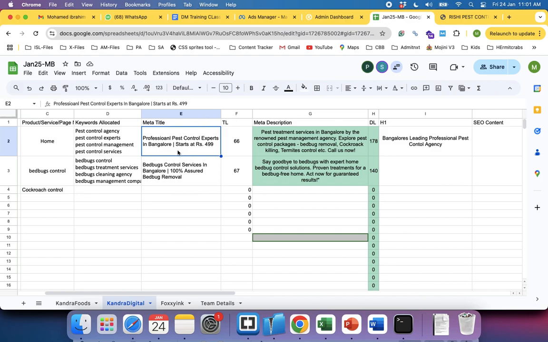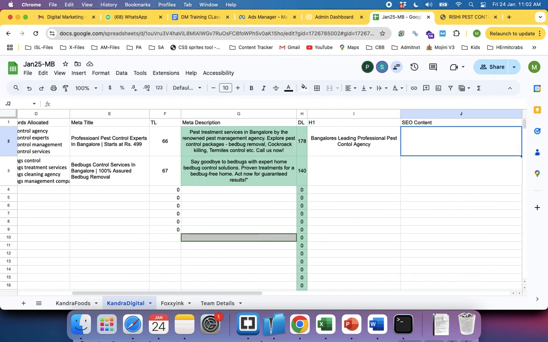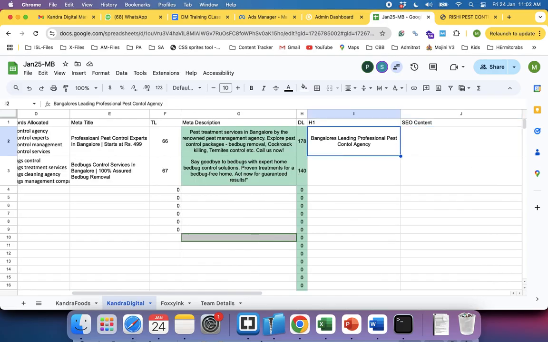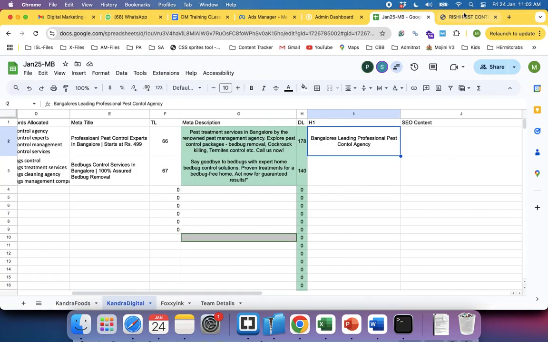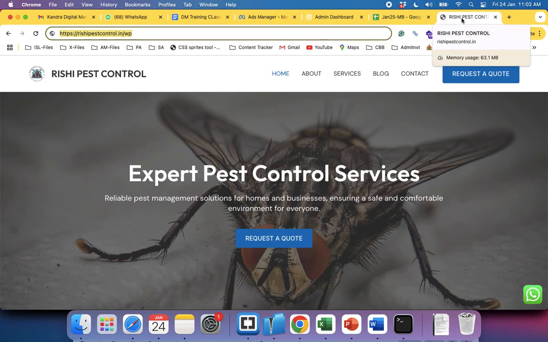So where are you going to update this? This is not going on your page. H1 goes on your page, SEO content goes on your page, correct? But where are you going to update this? Now for that, you know that it has to show up here, correct? It has to show up here. Rishi Pest Control is there, right?